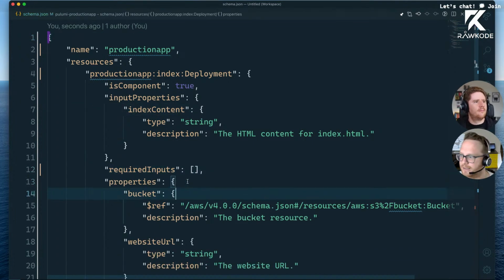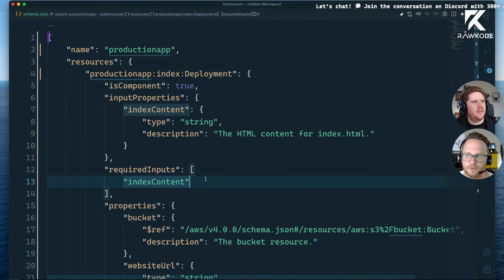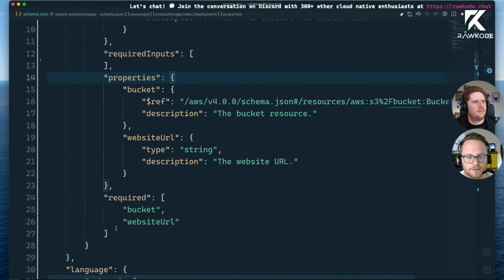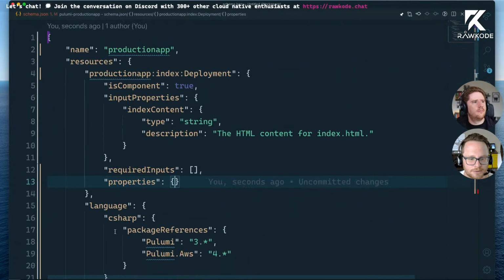So it's actually starting at line 6, sorry. Do we need to empty out the required inputs too? Yes, we're going to click. So that's going to be an empty array, and then all of the required properties.